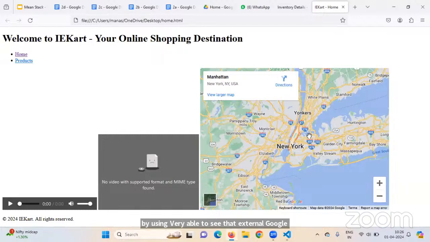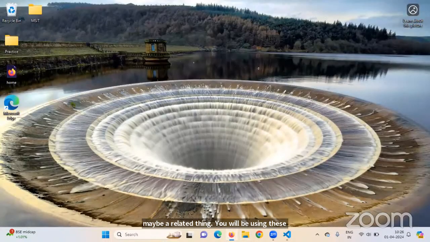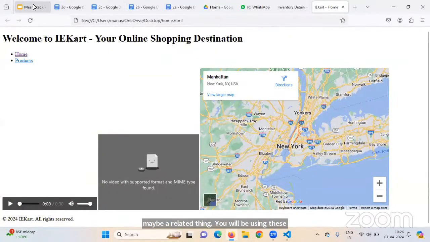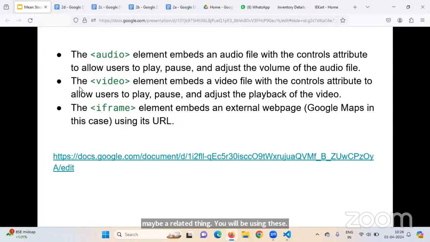So this is how, if you want to add any media related things, you will be using these tags in HTML. So this is all about the second lab in your HTML course.